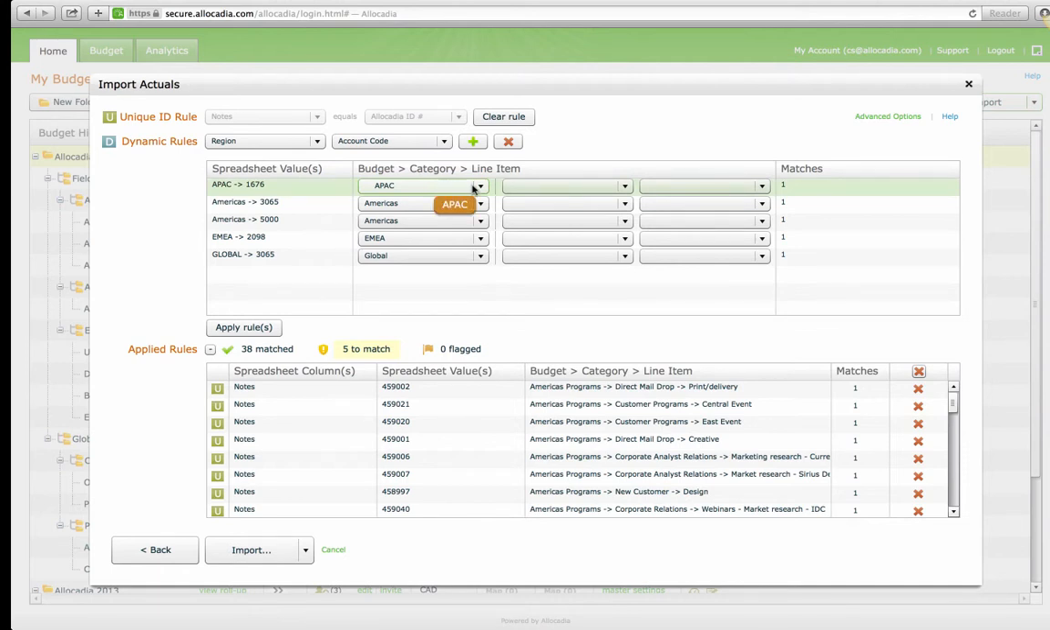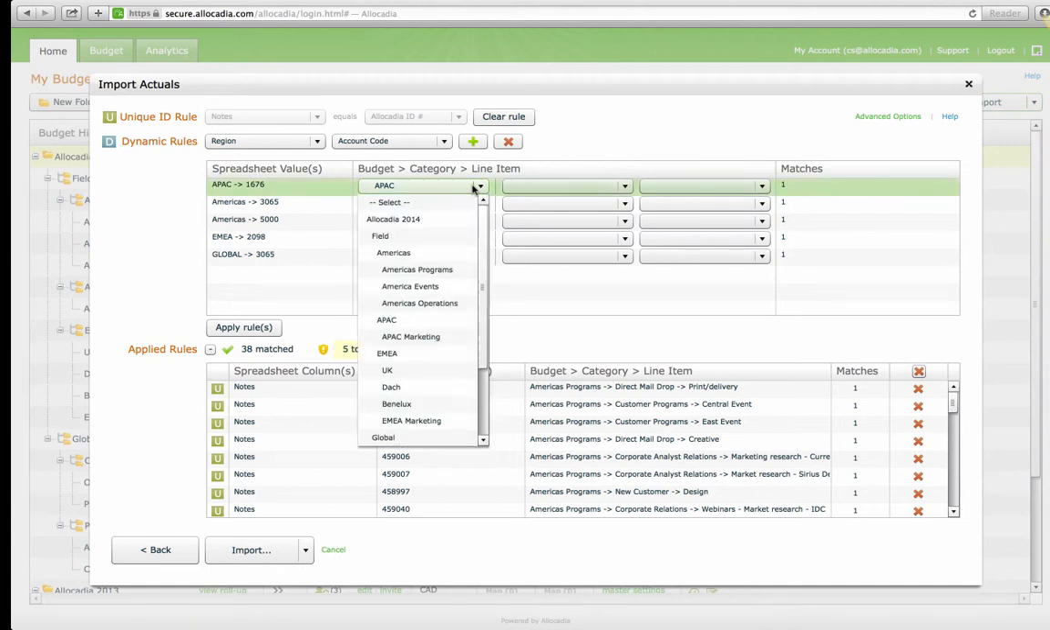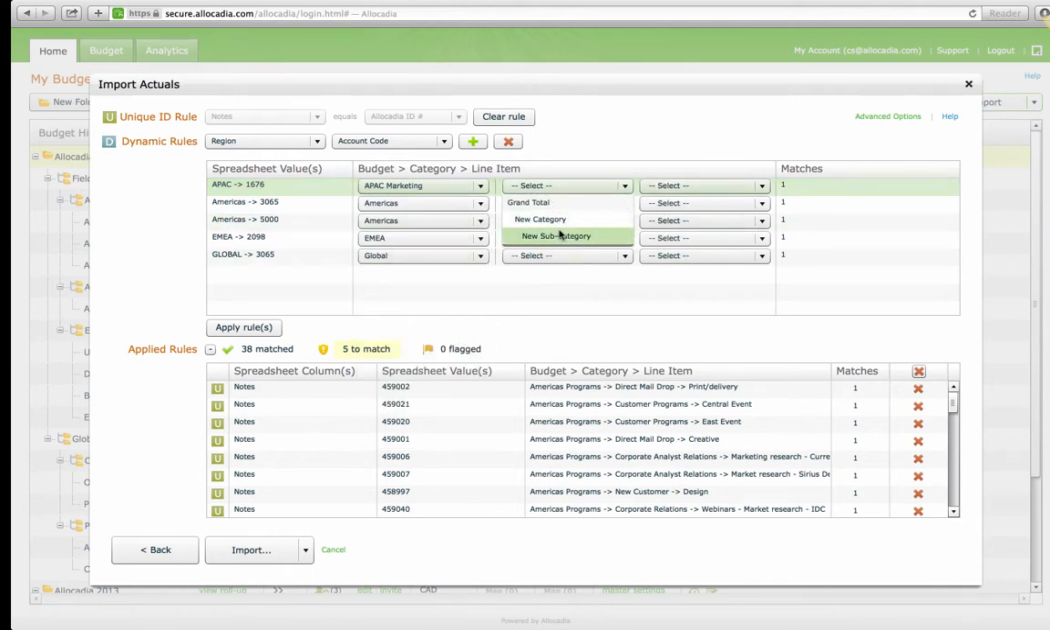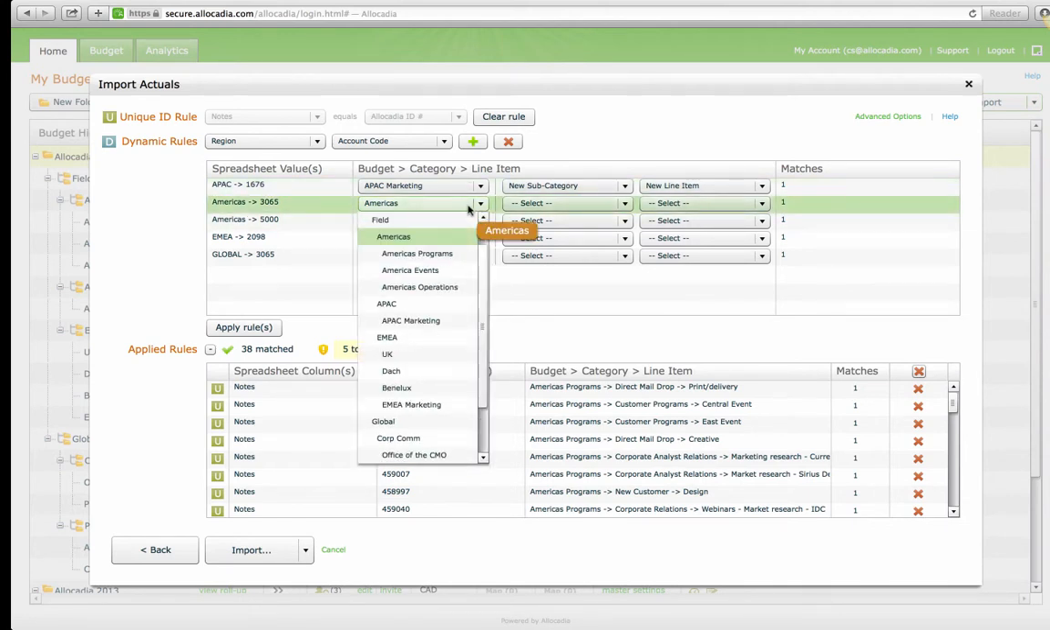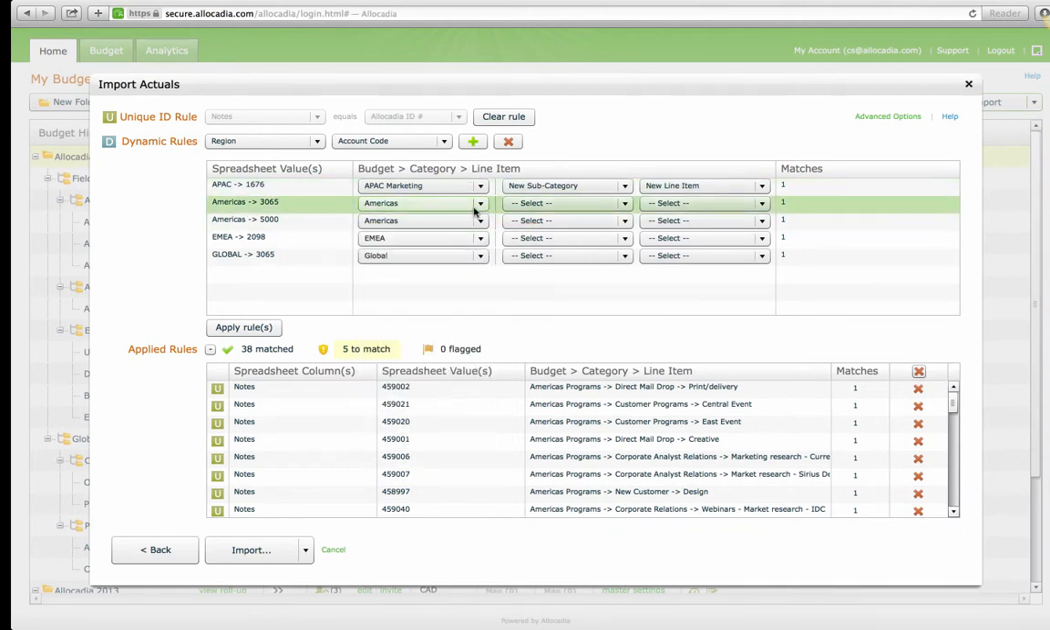In the table below the drop-downs, you will see a grid with 3 columns. The spreadsheet value columns show the values in the spreadsheet based on the dynamic rules selected. In the center column, the Budget Category Line Item column, you will select which budget category within the budget and line item the spreadsheet value belongs to. If you're unable to get that detailed, try to match to the budget at least. In the final column, Matches, you will see the number of rows that were not previously matched that will match using this dynamic rule. Once you're satisfied with the dynamic rules, click the Apply Rule button.